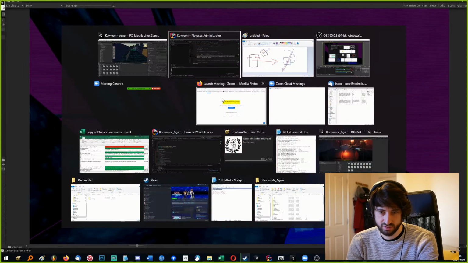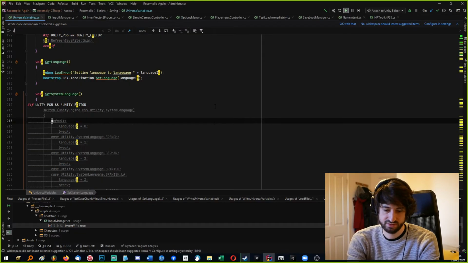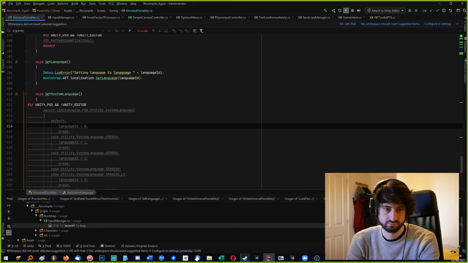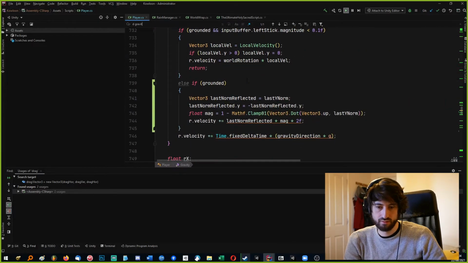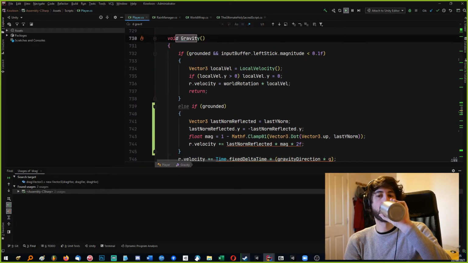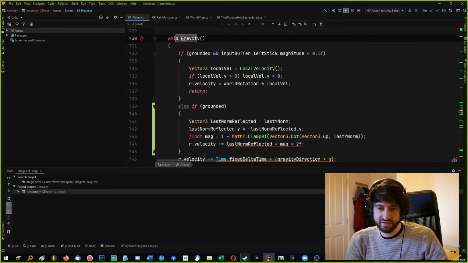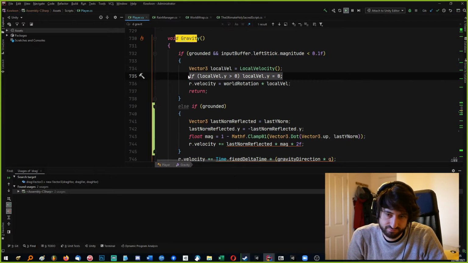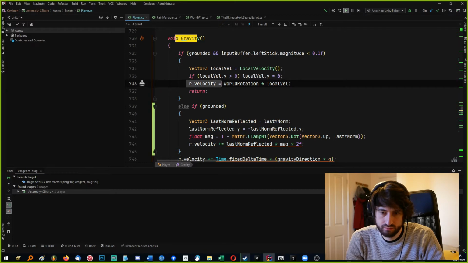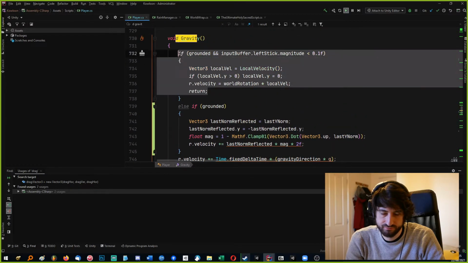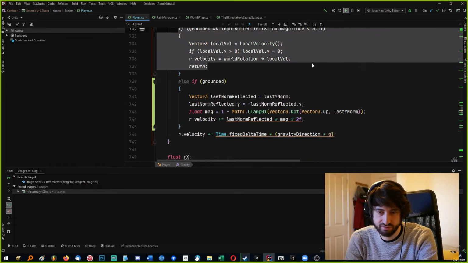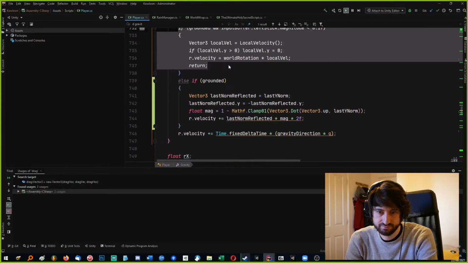Okay, so we can look in the code at where this is. Let's look in the gravity. It's in here. We're just setting the velocity to 0. Or here actually. I'm pretty sure it's one of these. We just basically nuke the velocity and turn off gravity at this point.